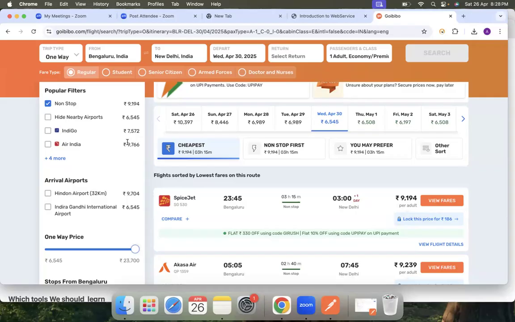And how will GoIBIBO and MakeMyTrip earn? Whenever you book a ticket using these websites, they take some money as a convenience fee, right? They charge some convenience fees, internet fees like that, correct? So they are taking money from us also. So this is a win-win situation for both GoIBIBO and these airlines. Now tell me one thing.